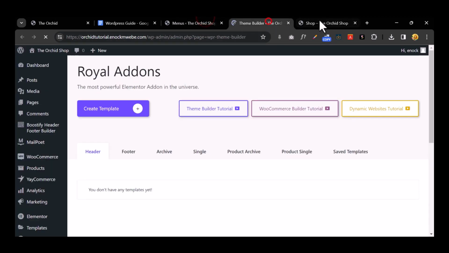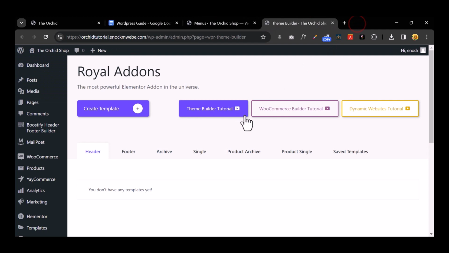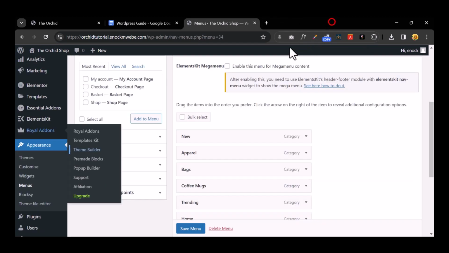Okay, so let me close this. So right here under the Theme Builder, can I do that again, guys, so that you follow along?